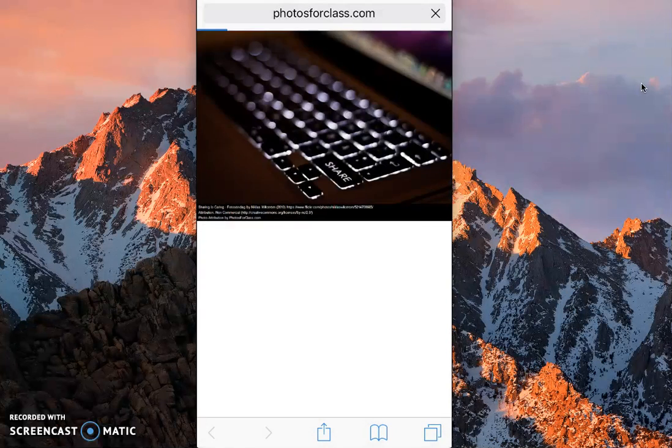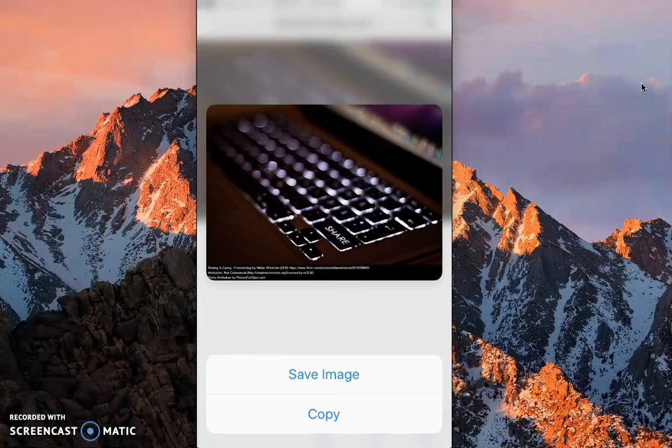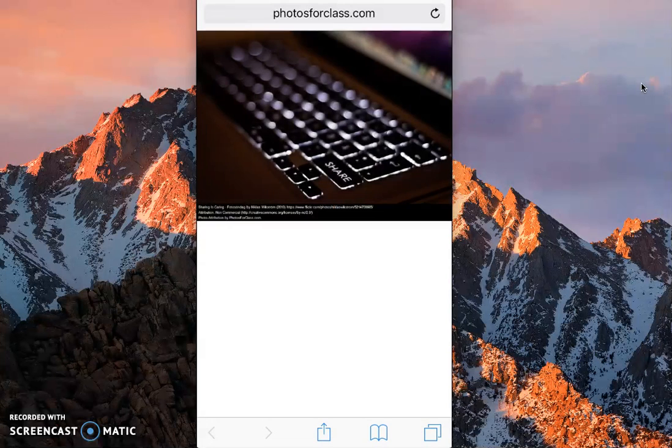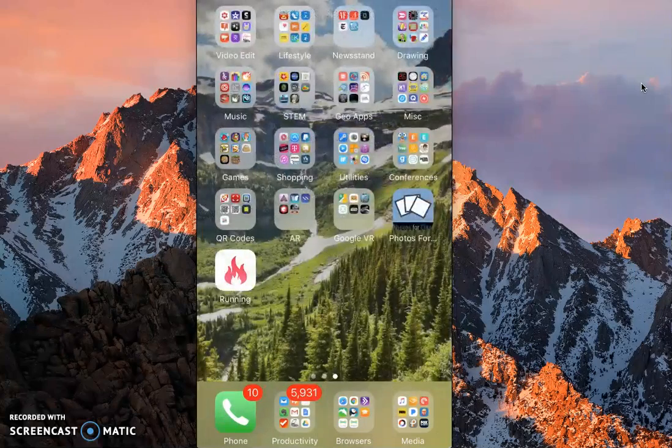actually it's going to open the picture by itself, and it's going to have the attribution there at the bottom. So now I can hold my finger down and push up and choose Save Image. And now that image is saved to my camera roll so that I can use it in another program. This is the App Smash.